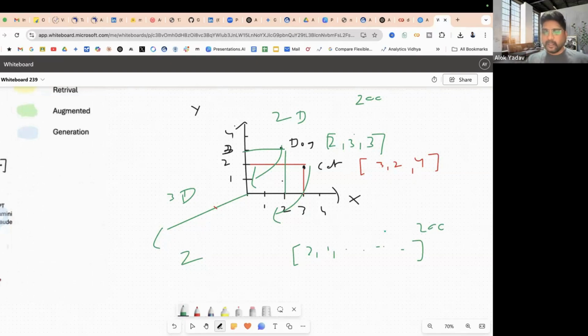Any idea what the dimension of ChatGPT embeddings is? Does anybody have a rough idea? What is the dimension of OpenAI's models? 587. Okay. Any other guess here? 1536. That is right, Priya.